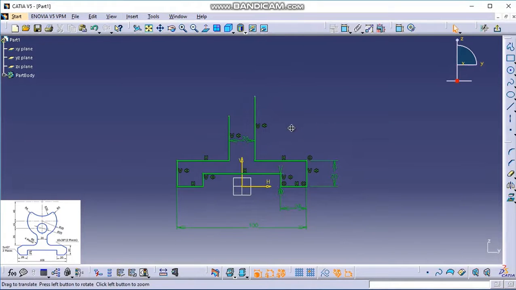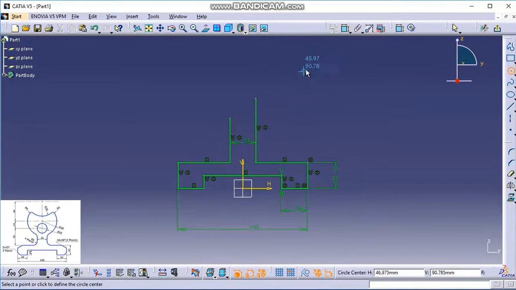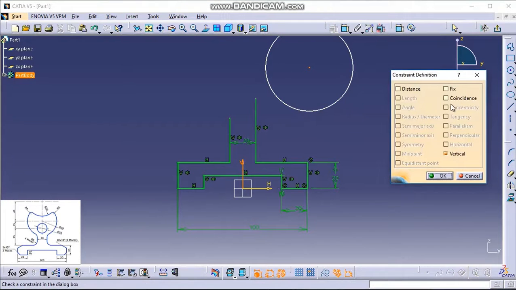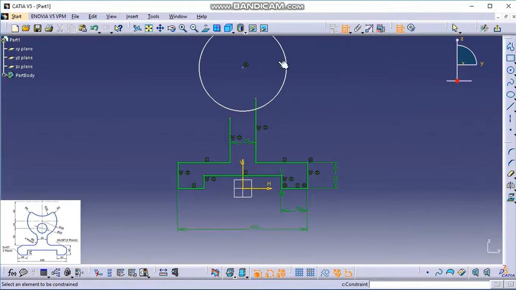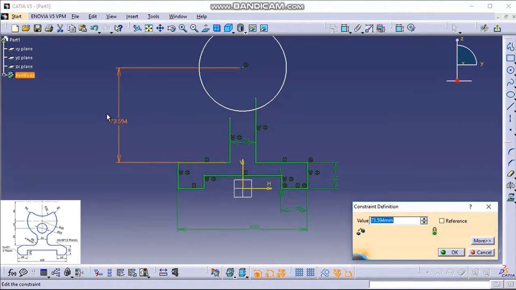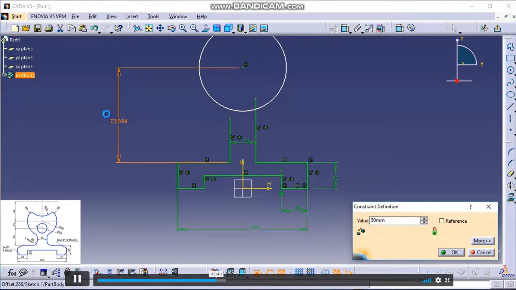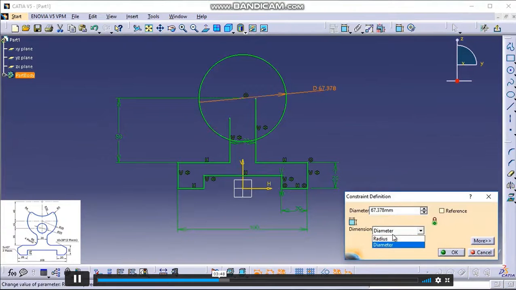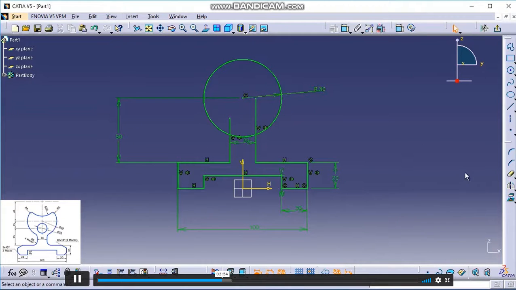Now let us create the circle. Take a circle somewhere. This center point and this vertical axis, coincidence. Now the dimension from here to this line is 35 plus 15. No need to calculate. You can directly give the mathematical value here and it will calculate. Now select the dimensioning and a radius value is 30. 30, enter.